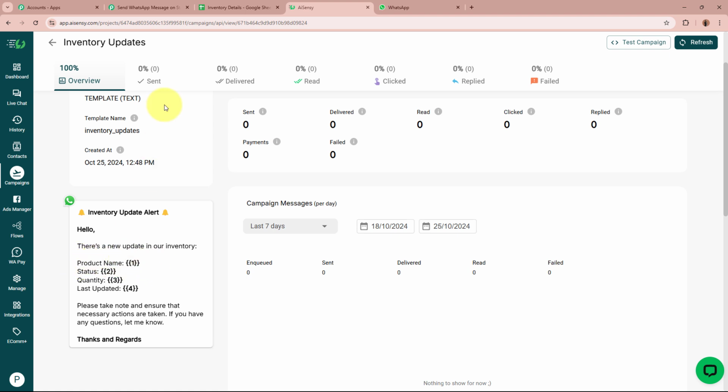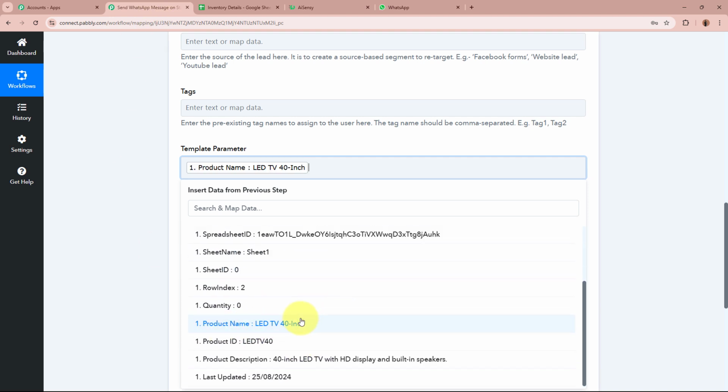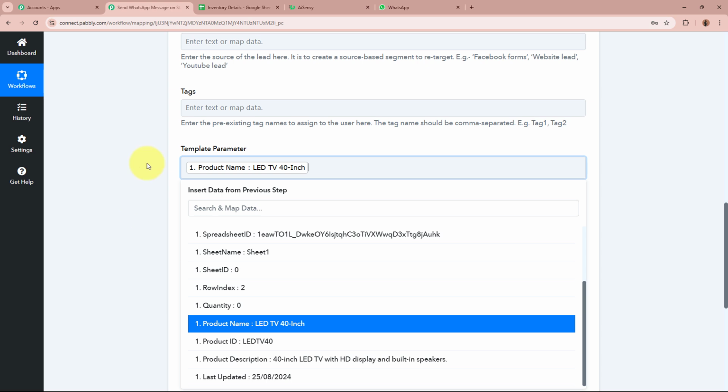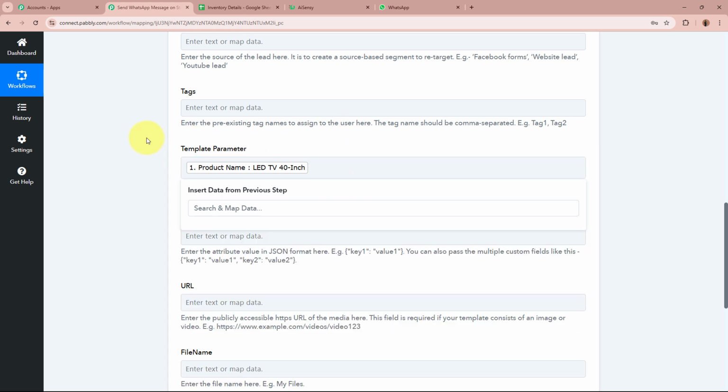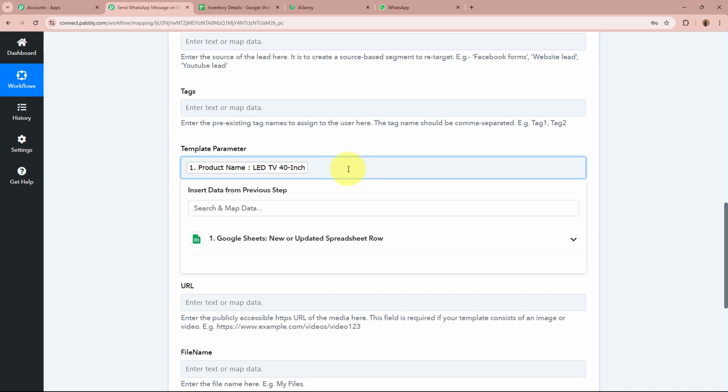The first value is going to be the product name. So in my previous response, I have received the data of the product name. So I'm going to select the data from my previous response. As I've selected the data from my previous response, the data is mapped. And as I've mapped it, the data has now become dynamic. That means whenever a new response is captured in our previous step, the new data is automatically going to be updated in place of this mapped data. After entering the product name, I have to enter the value of another variable. For that, I'm going to enter a comma and space right over here.